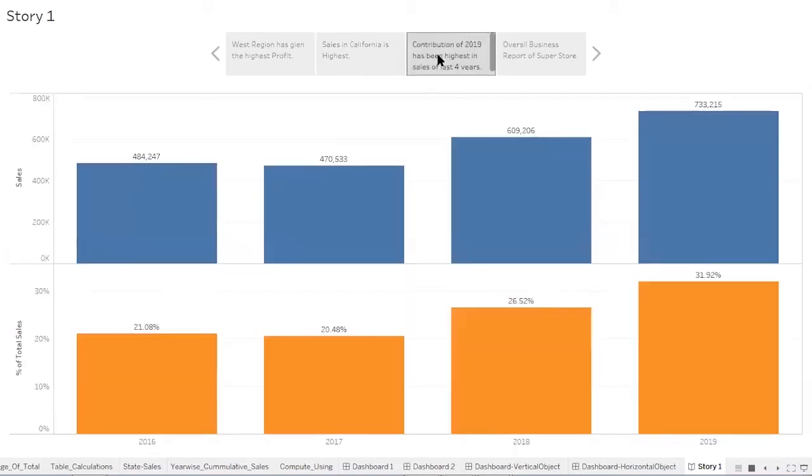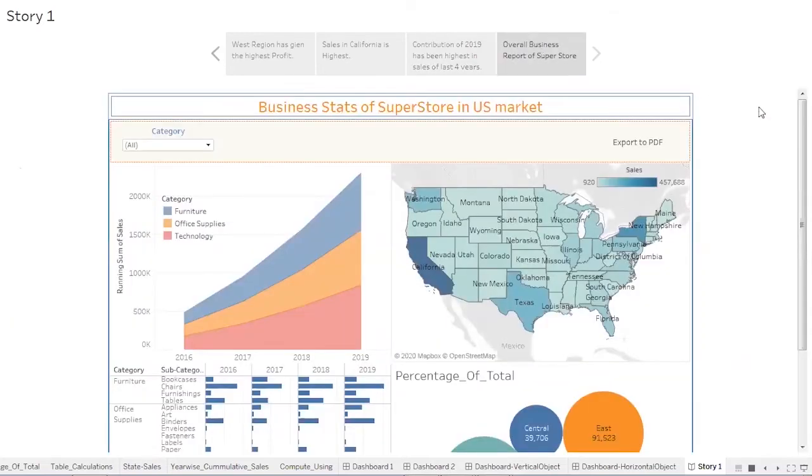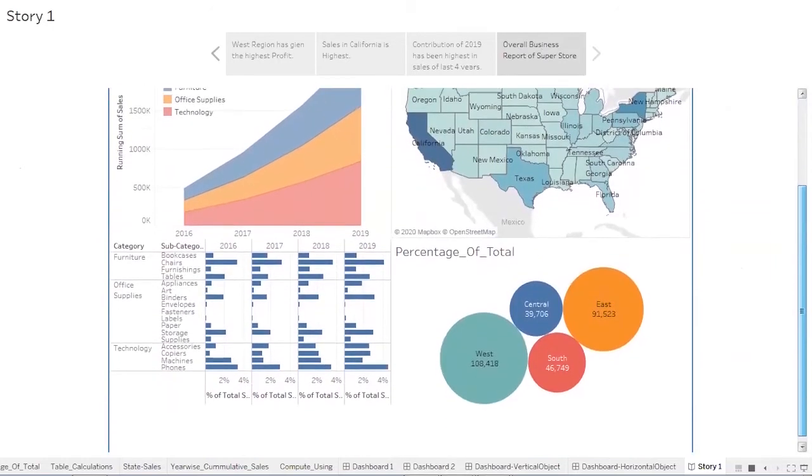Here I'm saying that the contribution of 2019 has been the highest in the sales of the last 4 years. You will see that in the last 4 years, the highest contribution has come from 2019, which has been around 32% of the entire sales of the last 4 years. Then using my fourth visualization, I'm telling that the overall business report of the superstore is this. On this fourth level, I have added the entire dashboard. You can see this is my entire dashboard.